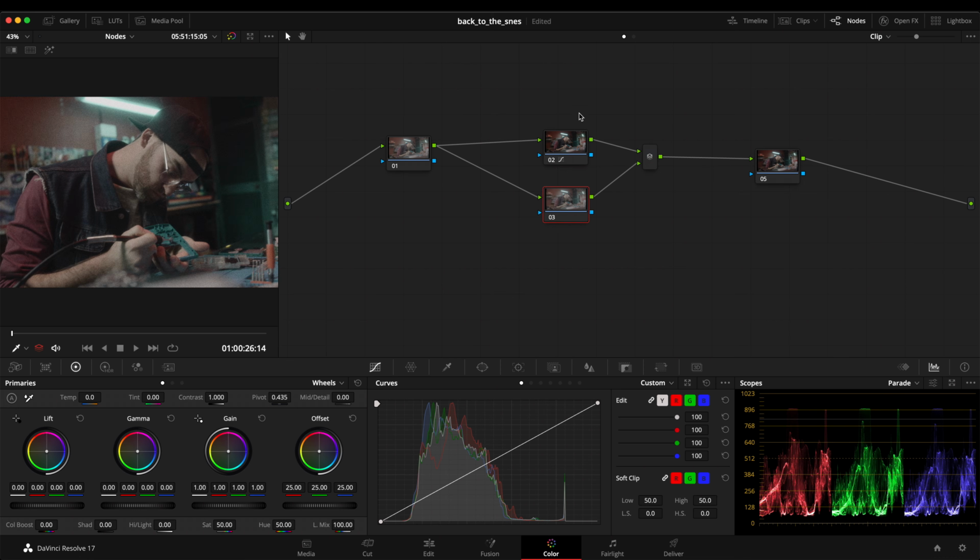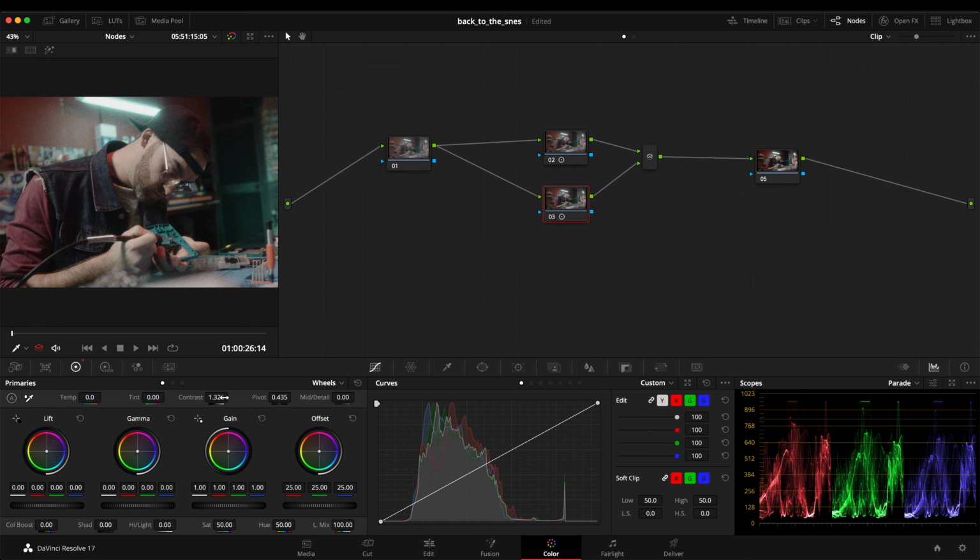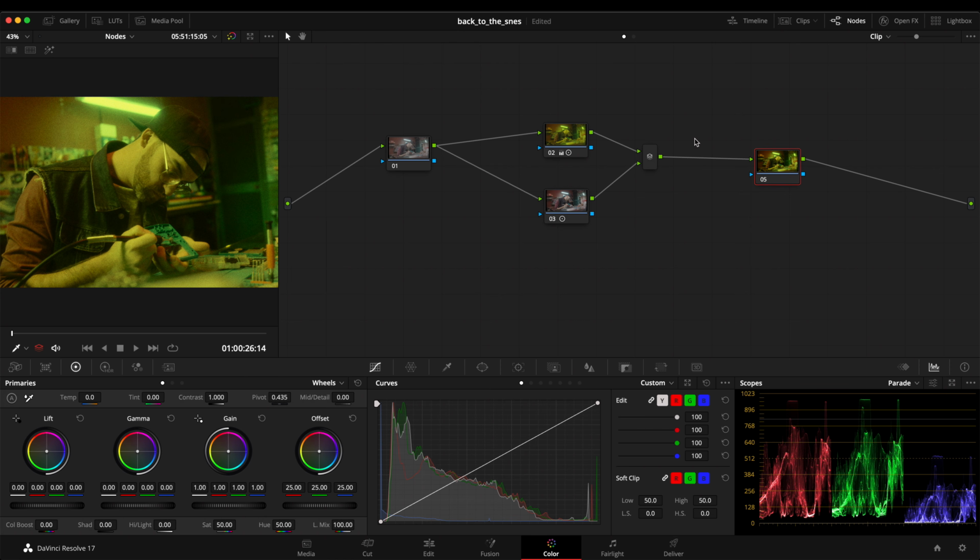Let me make it in a really simple way. I'm going to add a bit of contrast here, okay, and a bit more contrast here. So we are merging those two serials together, okay, to do correction together. And on the upper one, I want to drag the gain on the yellow side, and so the image outputs yellow. But on the other parallel, I will go on the opposite side.